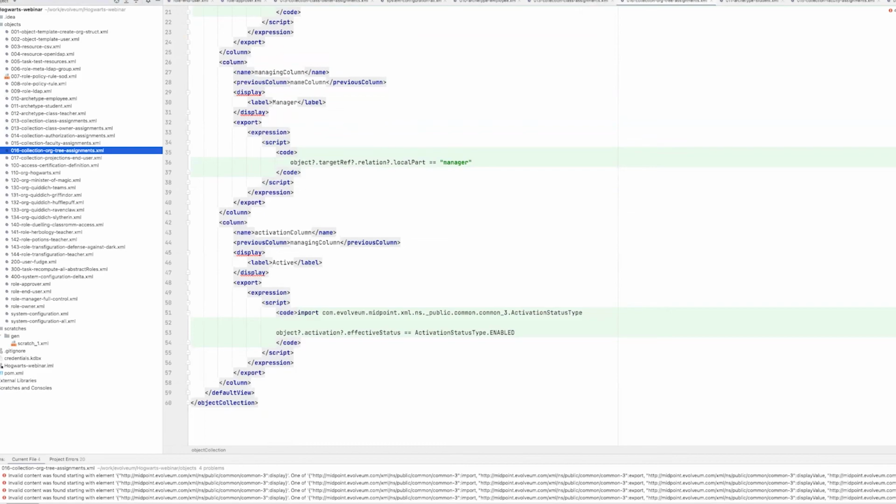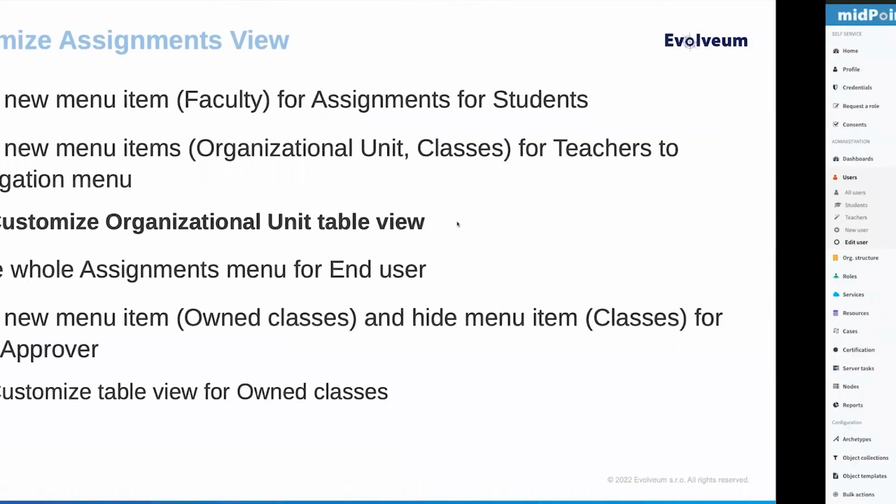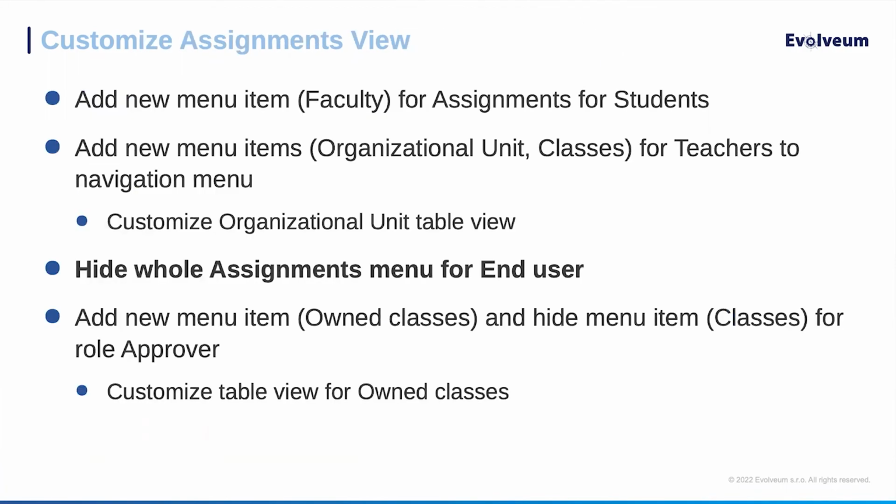Okay, let's upload the configuration. Let's go back to MidPoint, refresh the view, and we can see that the table was adjusted and our custom defined columns were used. Well, you can do this if you don't want to show the technical information to your users. The columns and their content is only up to you. Or, for example, hide the whole assignments menu for end users, as in the next example.